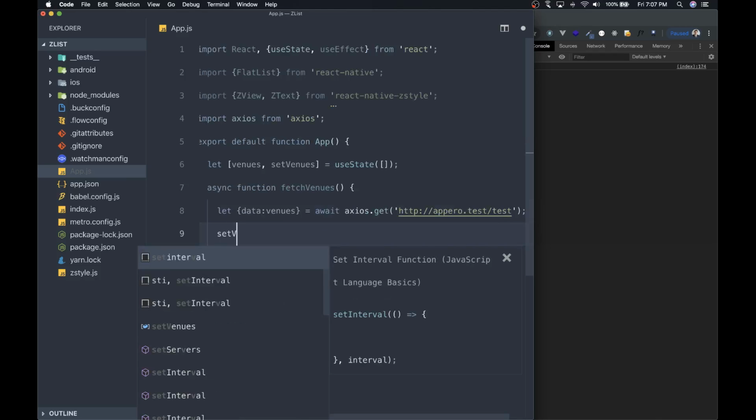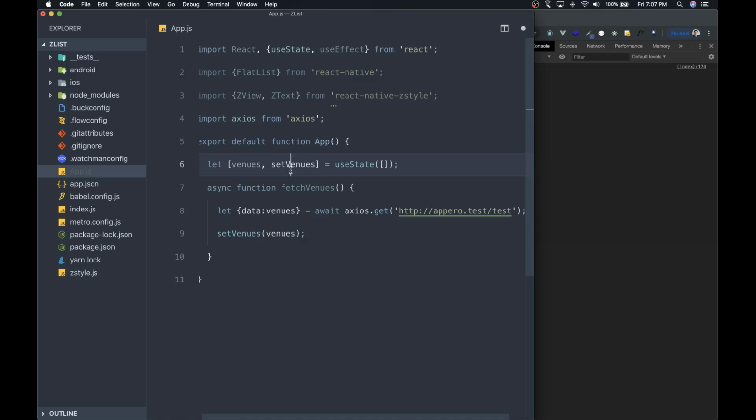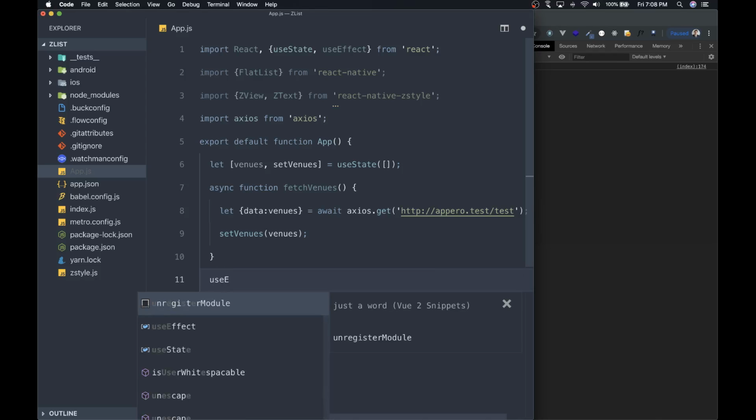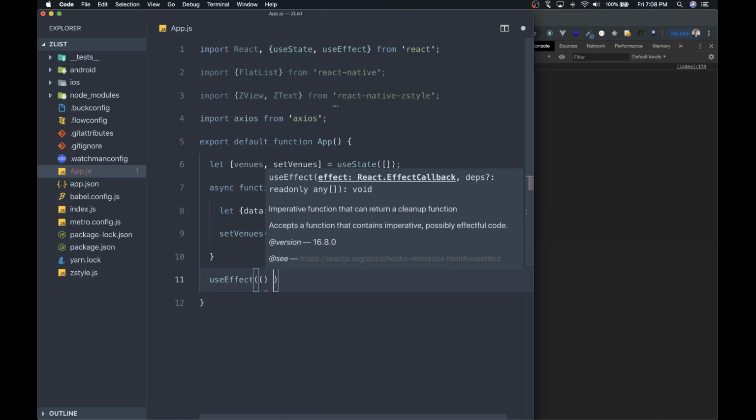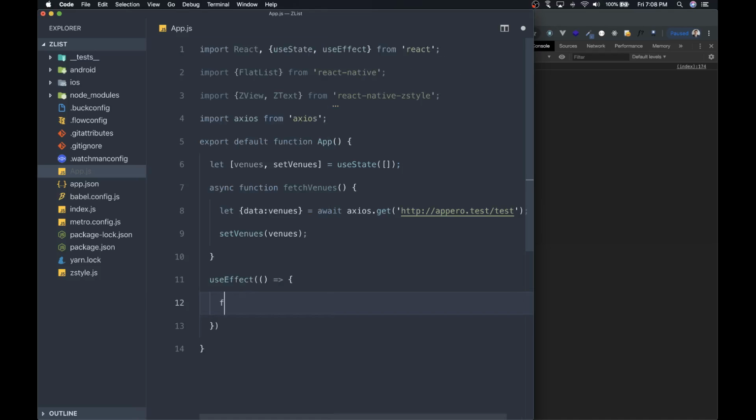Okay, and finally I will set my venues with the function that is coming from there. But then after I need somehow a way to be able to call this fetch venues function. I'm going to use the useEffect hook for that. It takes a function as a first parameter where I can call the fetch venues function like so, and I'm just going to call it once, once the component is mounted, so I'm just going to put an empty array in there.